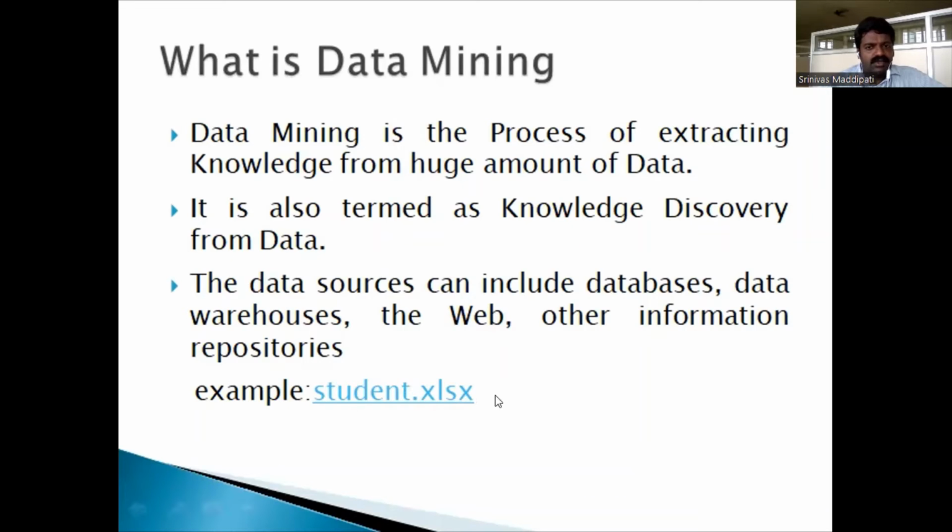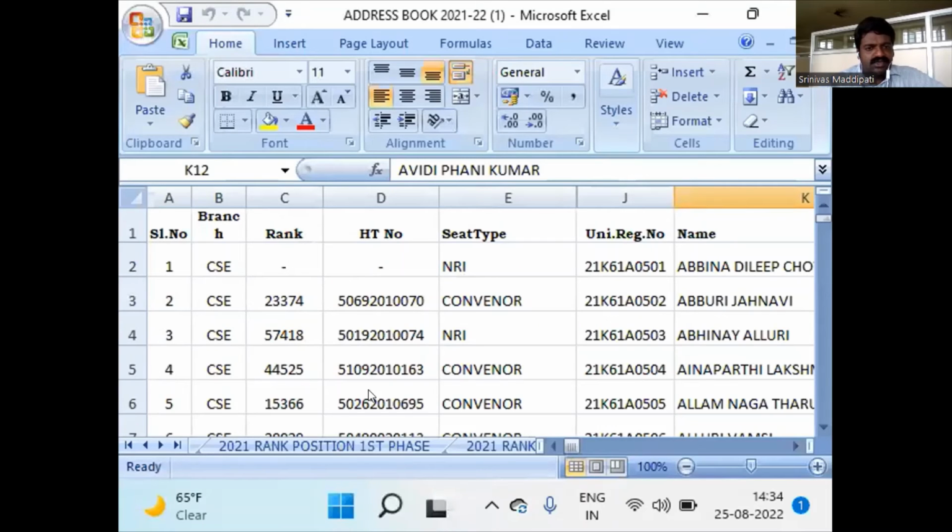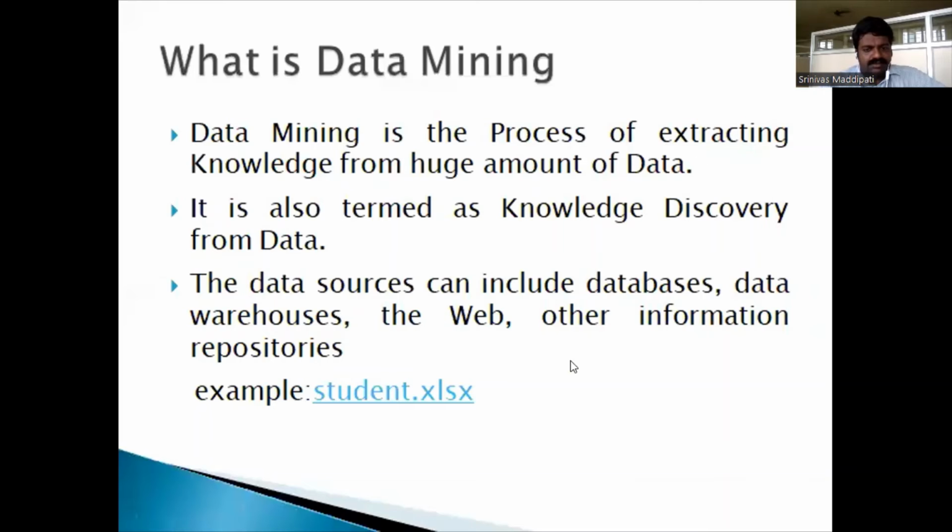For example, what is data? Let us consider student data, which consists of a number of rows and columns. The rows are called instances, and the columns are called attributes. Here it is student data, so each row represents one student and each column represents an attribute of the student. This is the student data example.